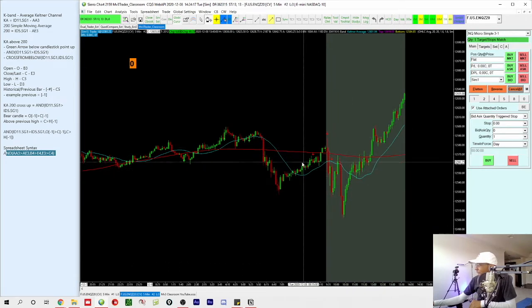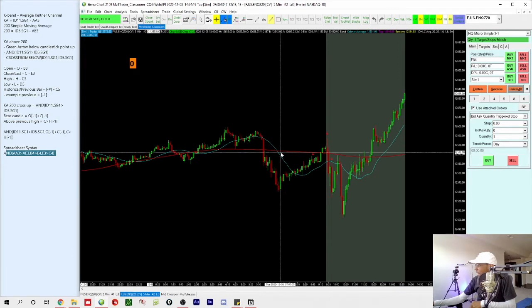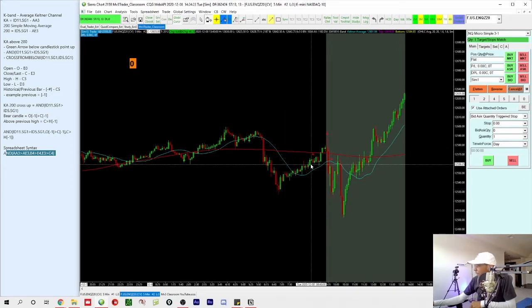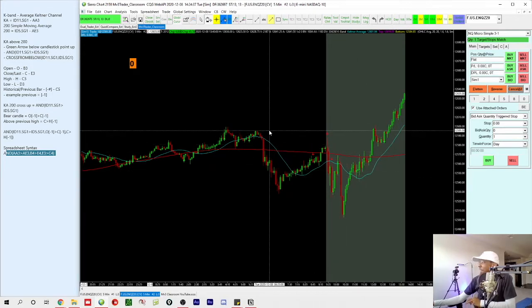All right, so we know that it works correctly. We got the Ka, which is below the 200. We also have this bullish candle here. We got an open that is higher than the close, and then we had the close of the next candle take out the low of that bullish candle. Okay, so very simple, very simple strategy.